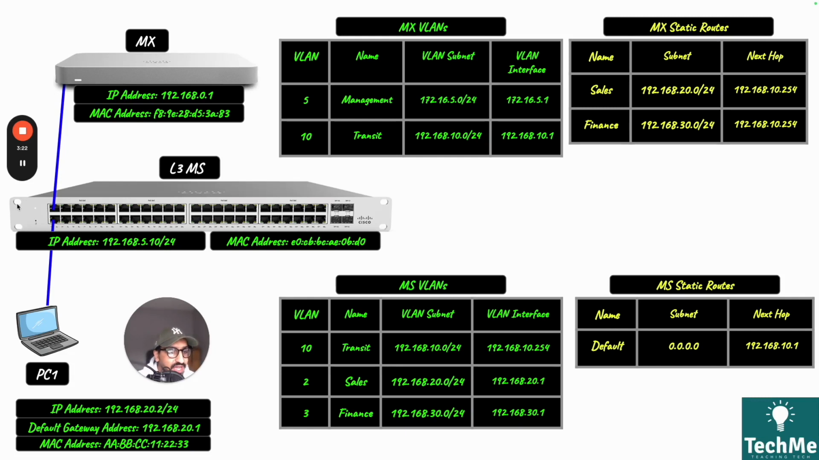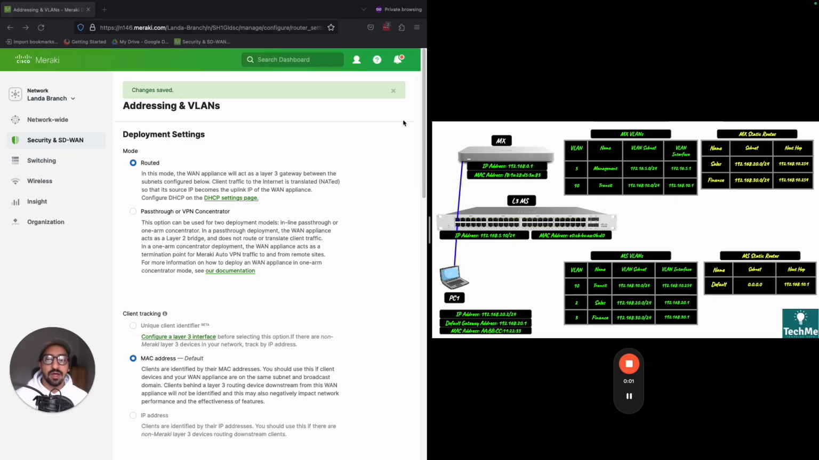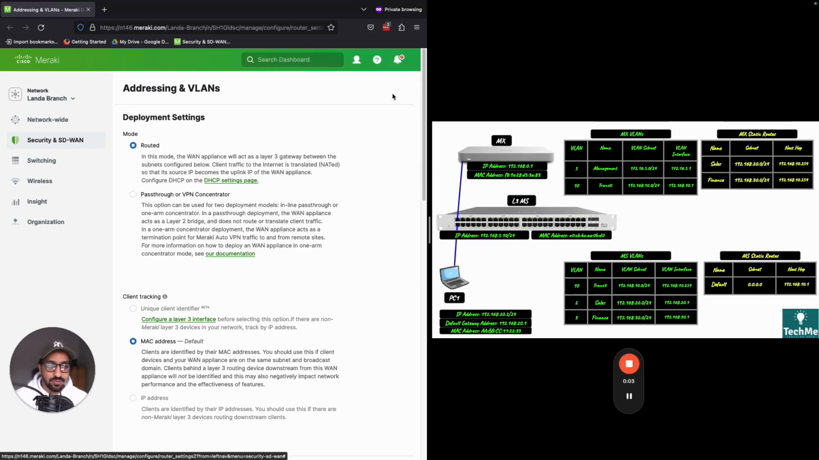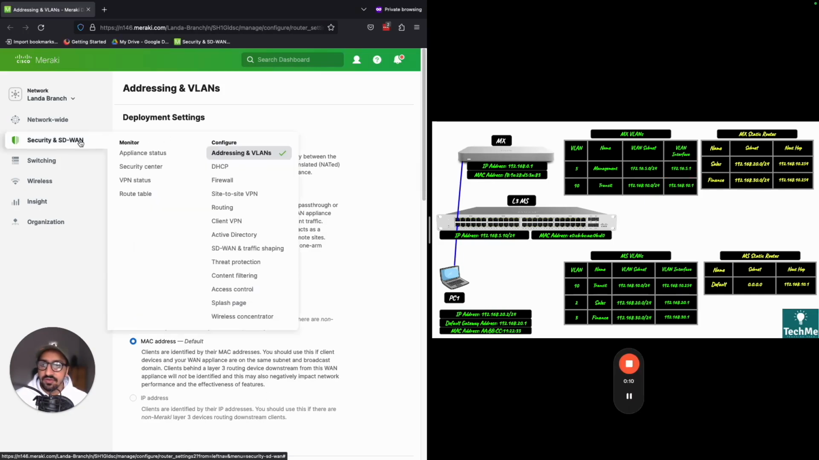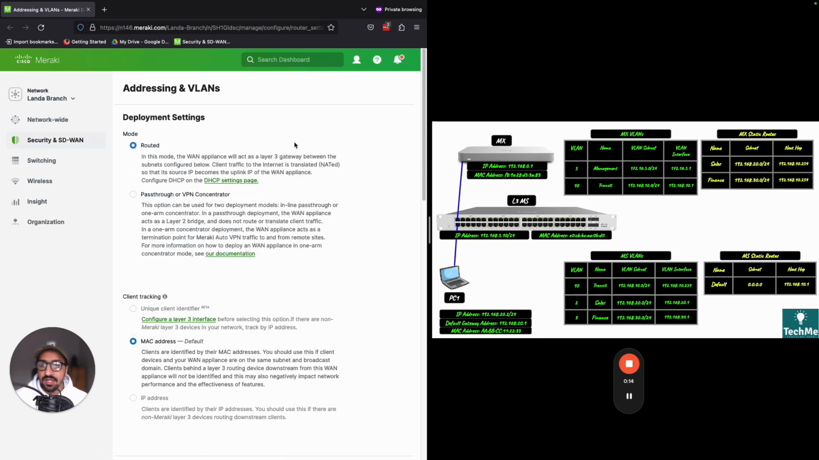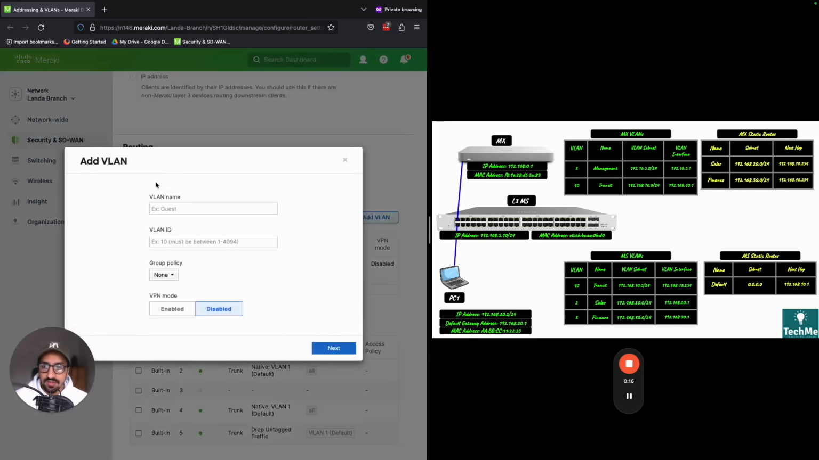So let's go ahead in Dashboard and configure these 4 stages. So here we are in our Cisco Meraki dashboard, and we're going to be going through the first stage of setting up our management VLAN on the MX. You just go into Security and SD-WAN, click into Addressing and VLANs, and here is the page, and then you just scroll down and let's add that VLAN.